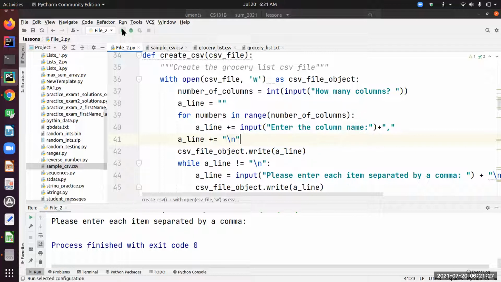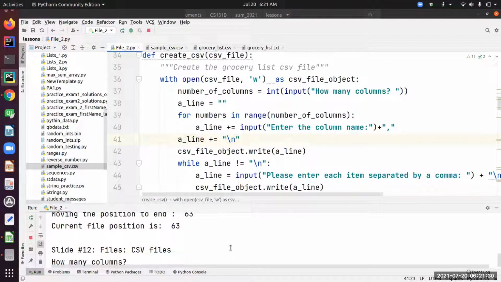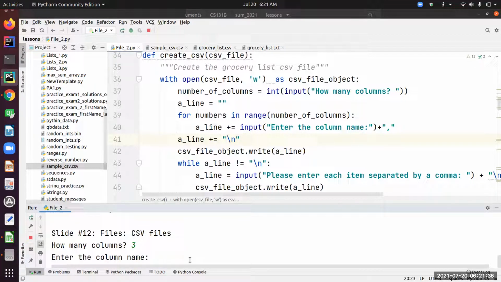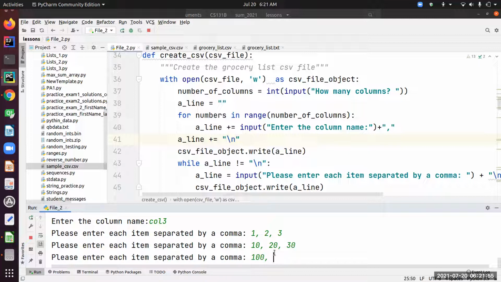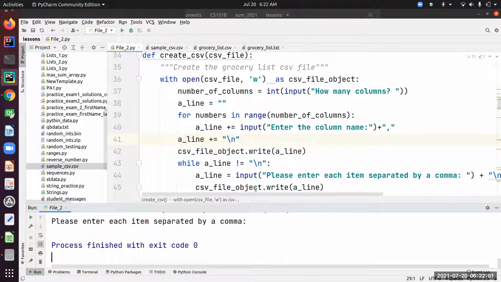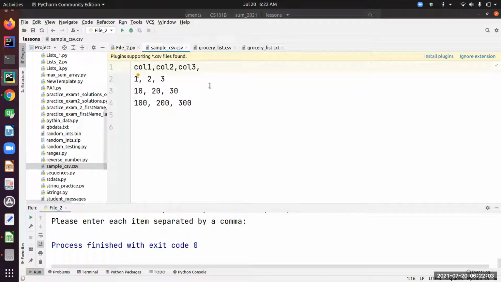Okay, so run it again. So this time I'm expecting to get it correctly. Okay, I'm gonna put 3 columns: COL1, COL2, COL3. Okay, so it's now asking to separate by comma. So the values 1, 2, 3. That's it. 10, 20, 30. 100, 200, 300. That's it. Done. So let's open the file. There you go. All right. So we are done.